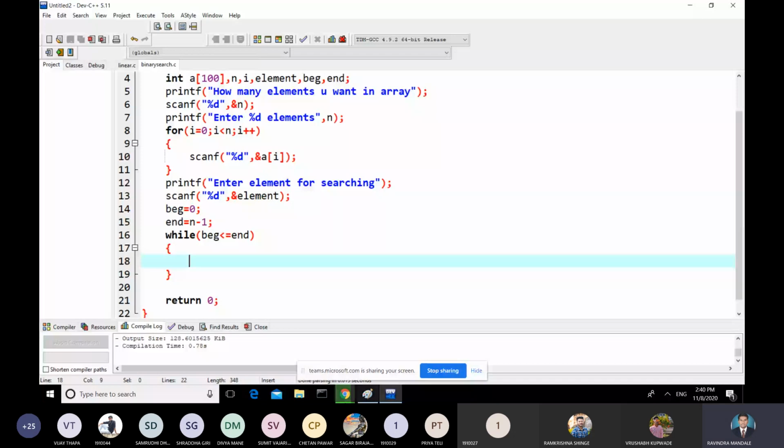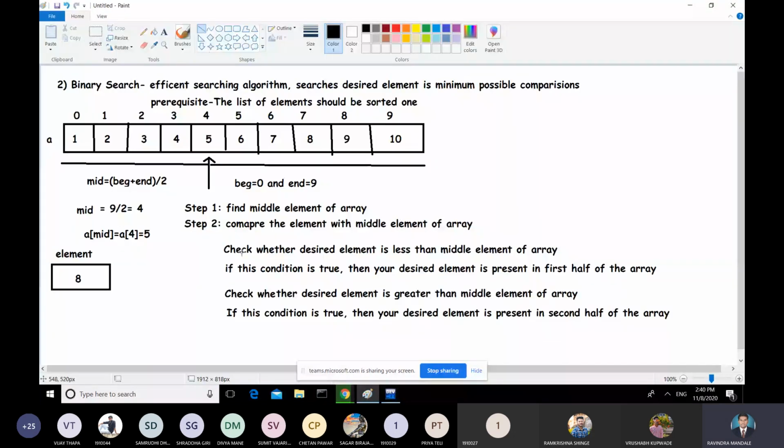First thing is step 1, find middle element of the array. And then there are three comparisons. First comparison is desired element with middle element of the array. Second, check whether it is less than the middle element. And third, check whether desired element is greater than middle element of the array. So these three steps will be repeated until either your element is found in array or your array is over. Only two possibilities are there: search is successful or search is unsuccessful.